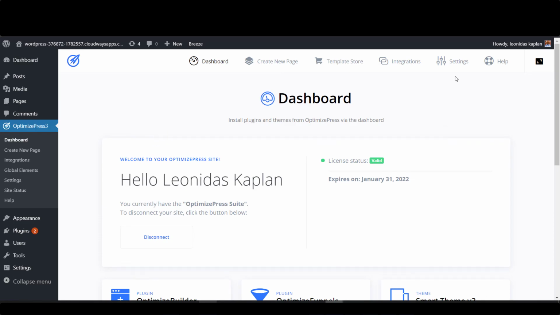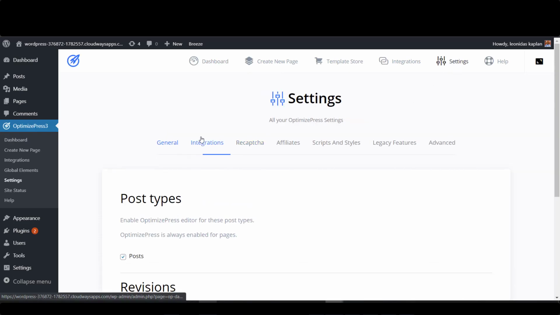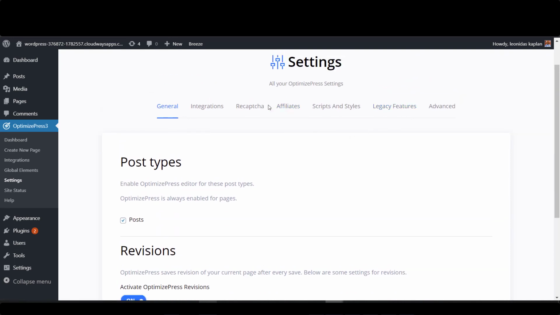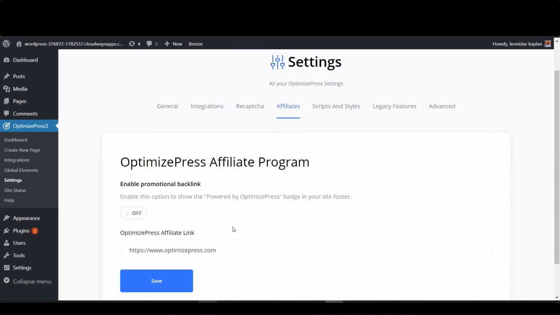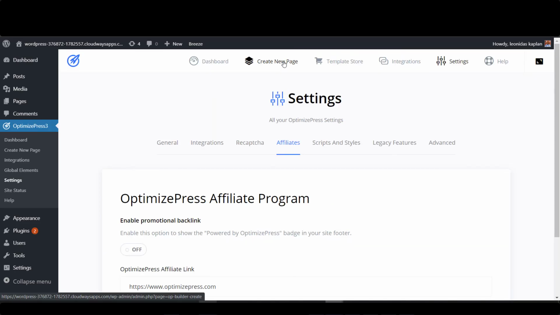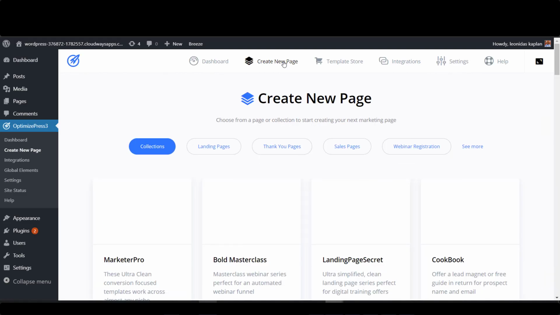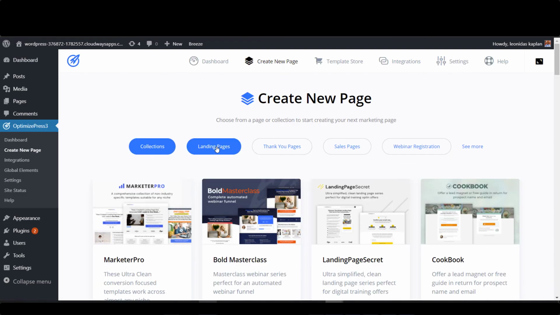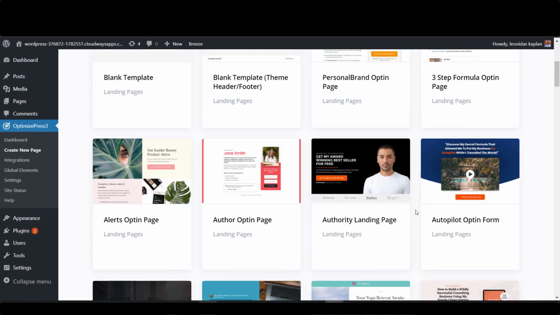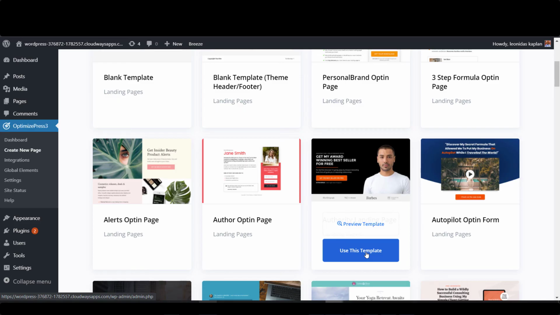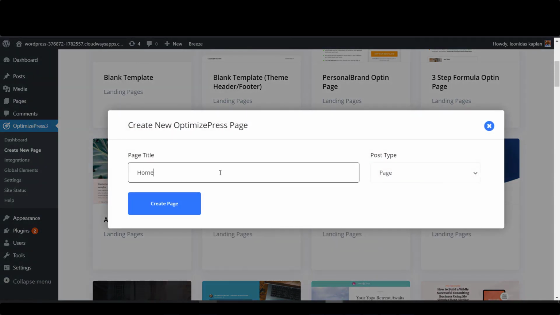So just one quick thing we want to do is we'll go into settings. And here you'll see some backend settings, but for the most part, we'll simply want to go to affiliates and disable the affiliate link. So this link will not be visible on our website. Hit save, and then we'll select create new page. And we'll go to landing pages, and then we'll select authority landing page and use this template. We'll name it home, create page.